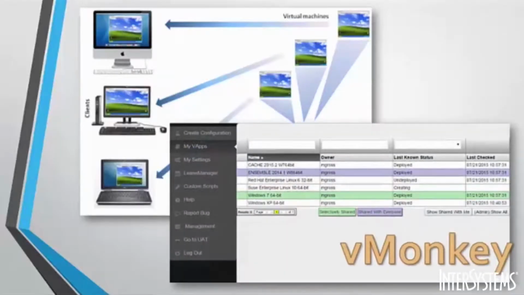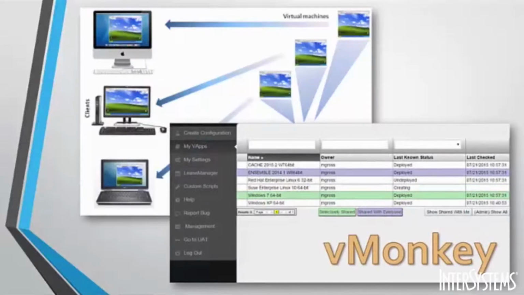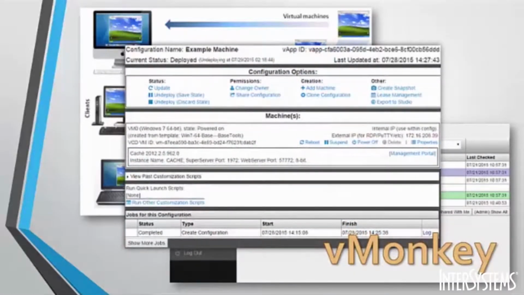This is one of the main pages of vMonkey, where you can see configurations that are shared with you as well as the ones you own. If you click on one of these configurations, it'll take you to a more detailed page about the configuration, where you can undeploy or deploy, change the properties, and see the past jobs that were done to the configuration.